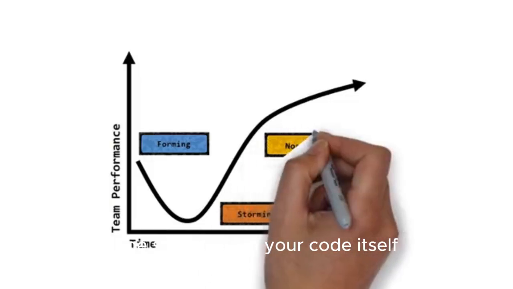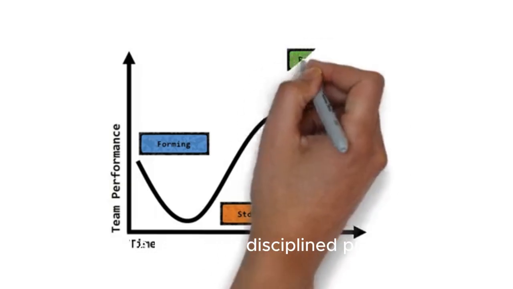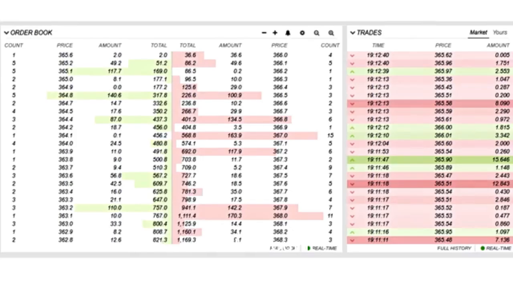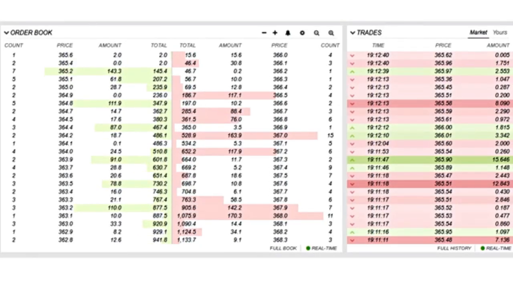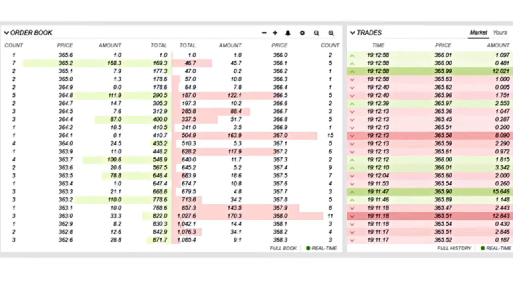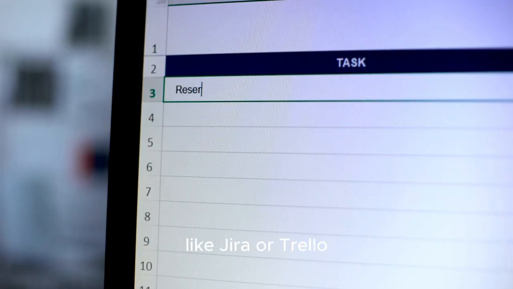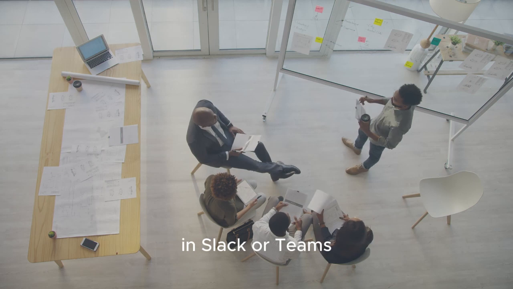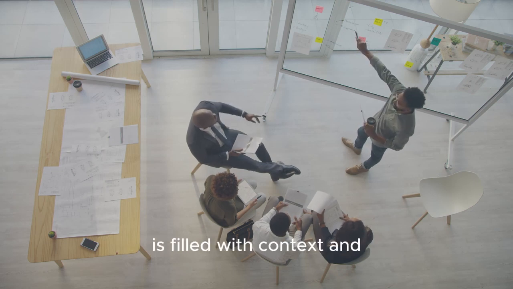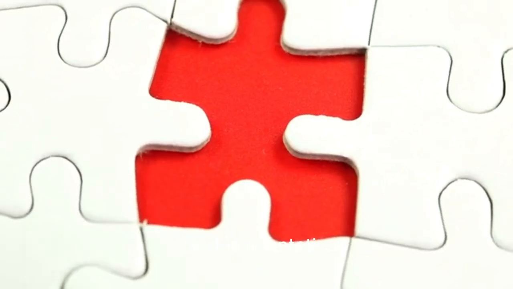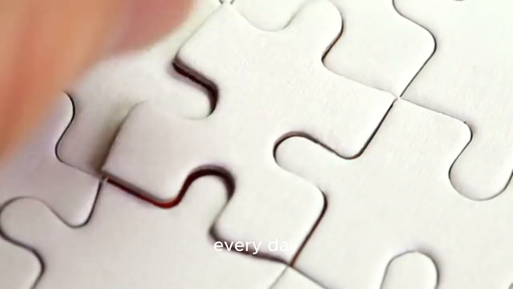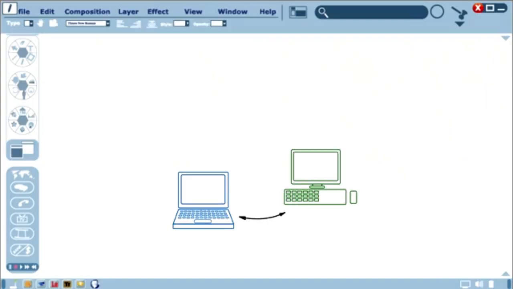The secret lies in your code itself and a little bit of disciplined practice. And your team's communication in Slack or Teams is filled with context and decisions. The problem is, they're disconnected.